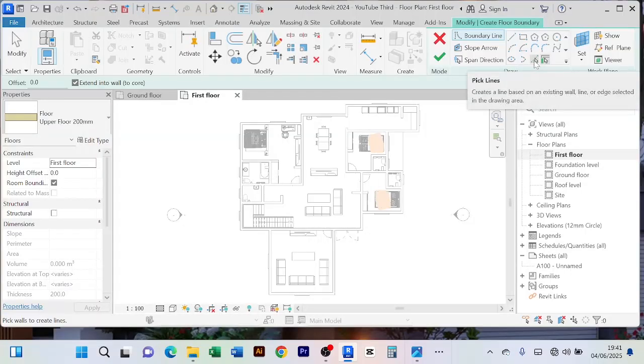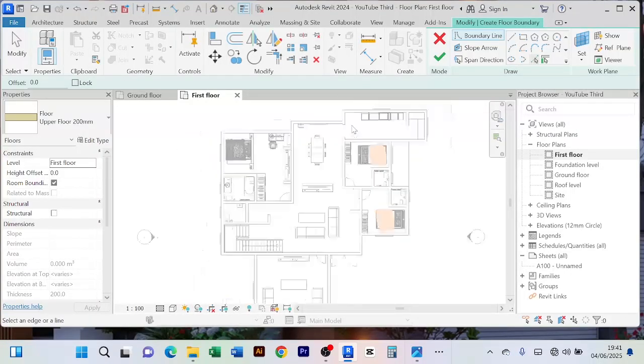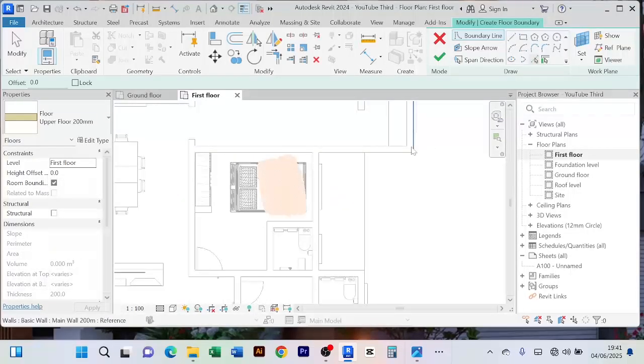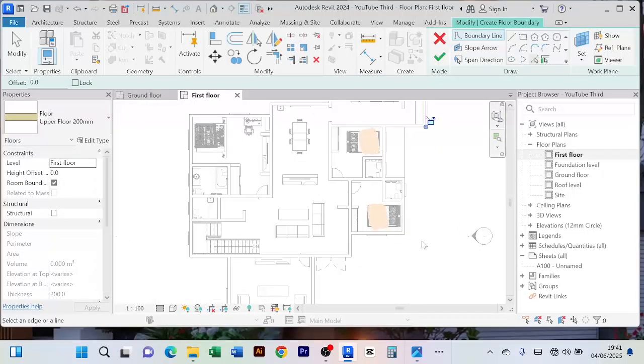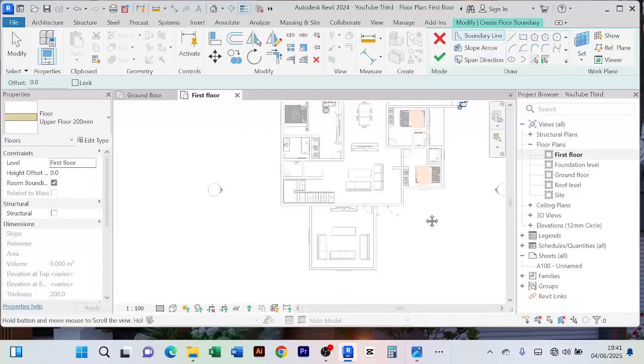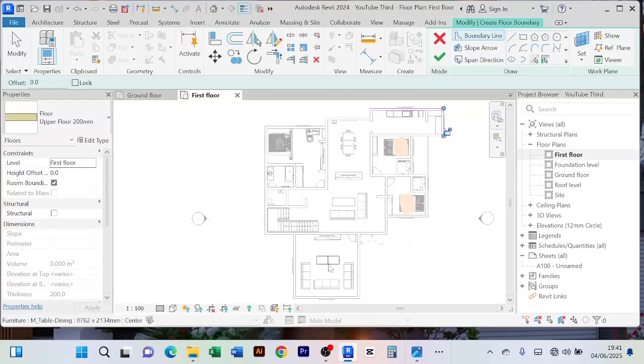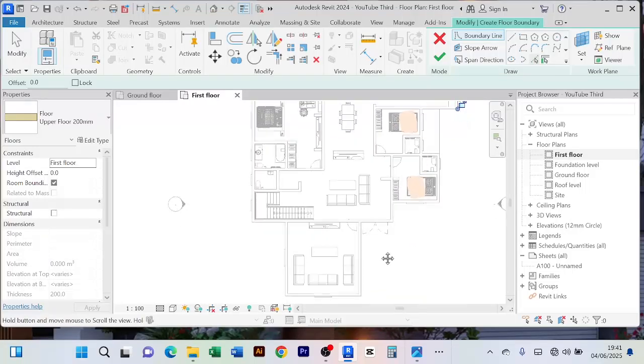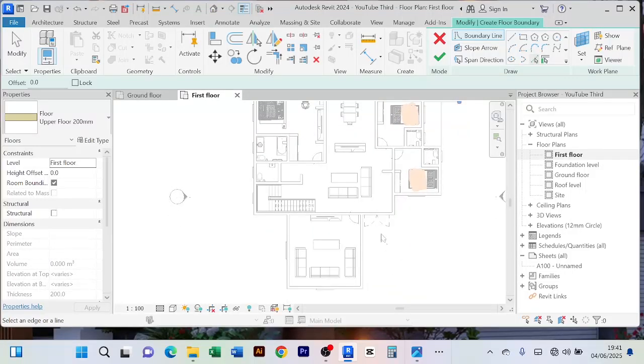So we shall go to pick lines so that we can pick our lines. And of course we are going to draw a very large floor. I want floor from here, I want floor from this side up to this side. I think I'll leave this one alone. My PC has started freezing. I'll go with this side.